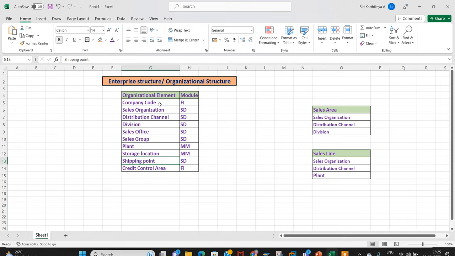Actually, at the organization level, under the company, different company codes are there. Each company code is an individual organizational element. At company code level, all financial activities and external auditing are held. Under a company code, one or more sales organizations are there. It is the highest organizational element at sales level. We can do all the sales activities under the sales organization. It is done by the SD consultant.